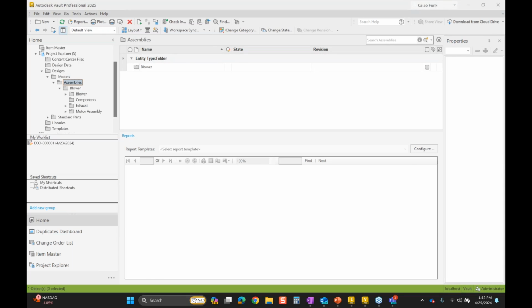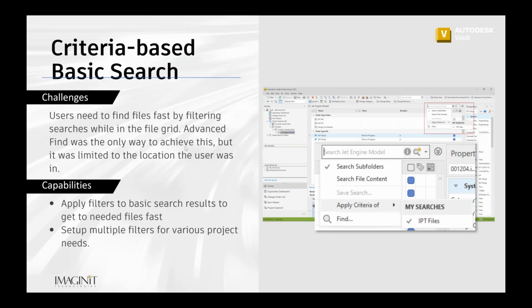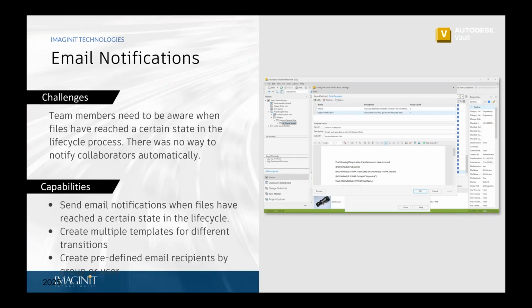This is also interesting. This is email notifications on life cycle changes. So when you have a life cycle change, you can say, when I change this to released, email this group or email these different people. There are certain templates that can be created for this. And this is built into Vault. This is core Vault functionality.